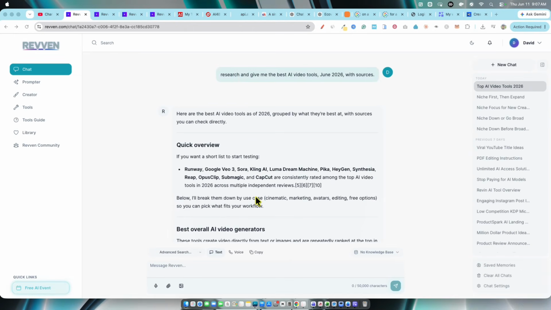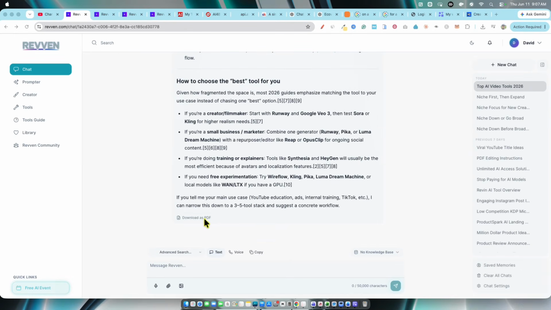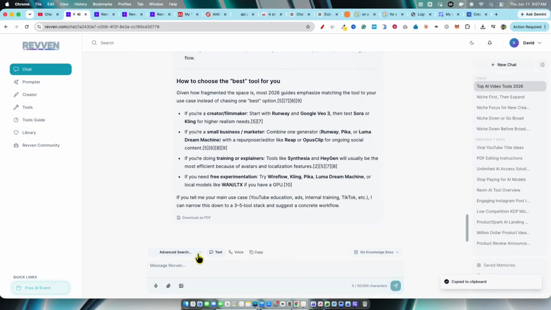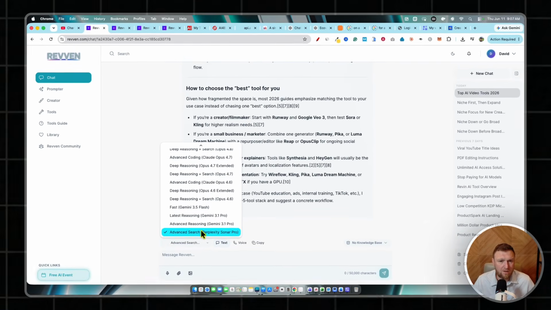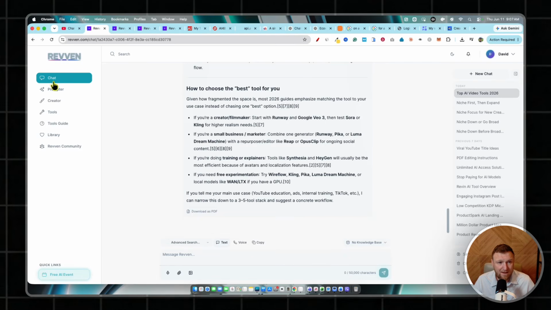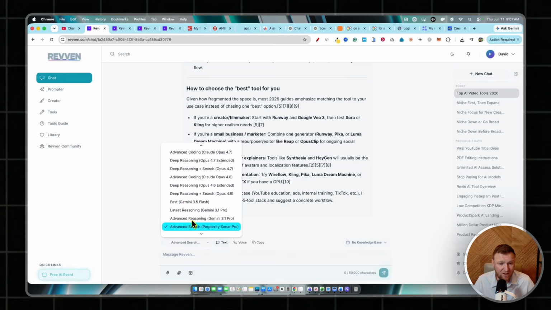Okay, cool. So we have all the research right here. And what I'm going to do is just copy this information here. And then I'm going to switch now. So while inside the same chat, instead of having to go up and start a new chat, right here, I can just on the fly switch it to something else.